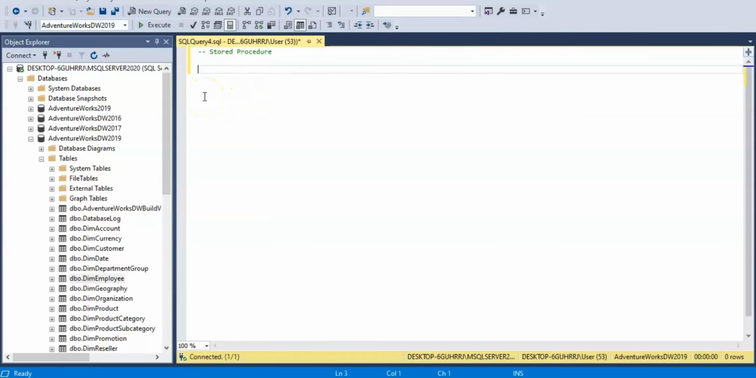To create the procedure, we need to say create procedure, and then the procedure name. I'm going to use the employee table. The name of the procedure I'm giving is employee title. So that is the procedure name, and then AS, and then whatever our query is.